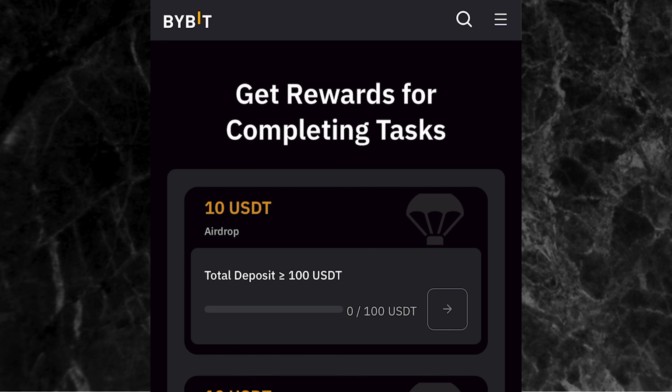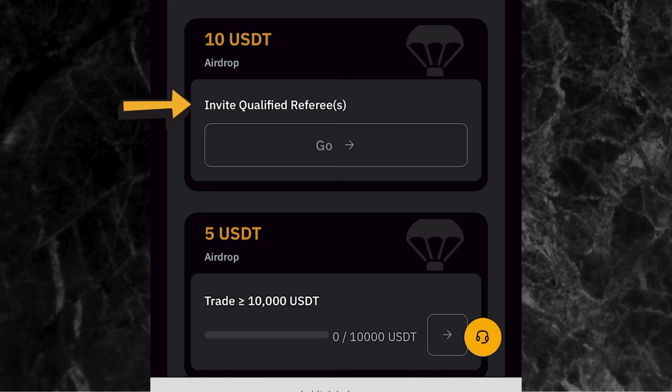Now, the first task right here says total deposit greater or equal to 100 USDT. So like I said before, if you deposit at least 100 USDT in your new account, this one is for new users, please take note. If you deposit at least $100 into your account, you get 10 USDT. That's the first task. Now, the second task right here says invite qualified referees. Now, this means that whether you're an old user or a new user, just invite people to Bybit and you'll be getting 10 USDT right there.